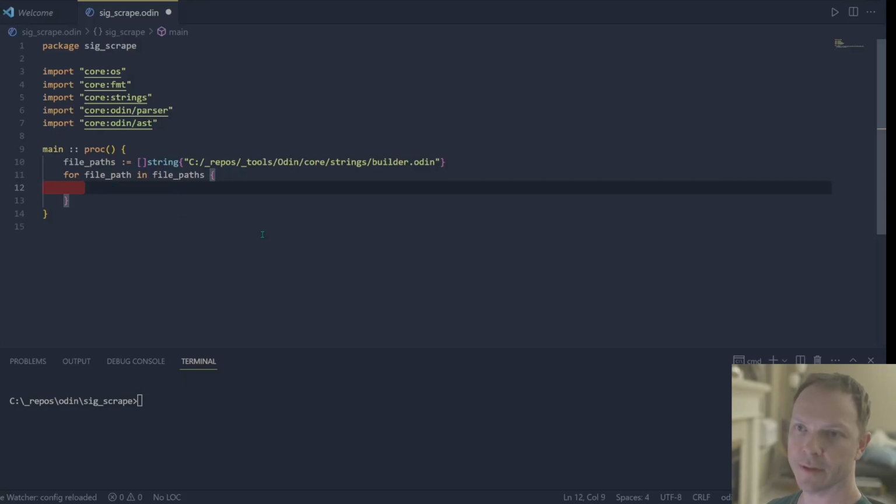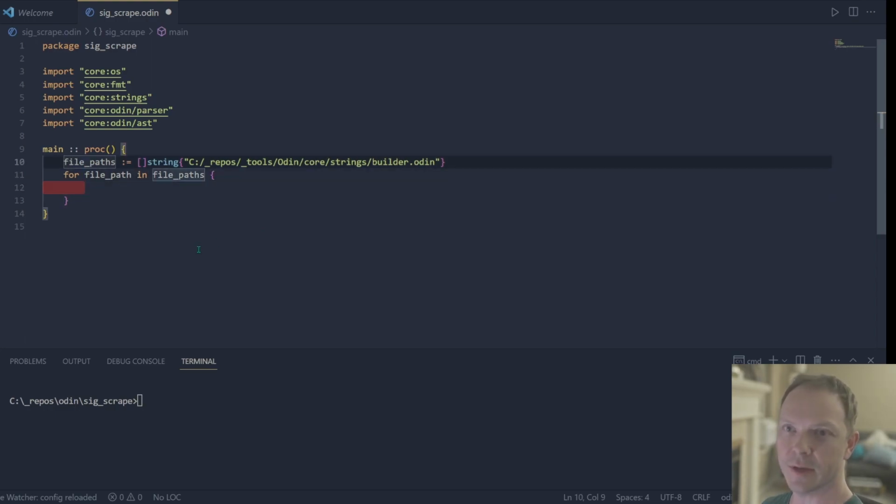Tonight I'm going to make a metaprogramming tool that parses an Odin file and then prints out just the headers. So I think, just starting out, I've grabbed the stuff we need. We're going to need the OS to be able to bring in the file, fmt for string stuff, and then we're going to need the parser and the AST.